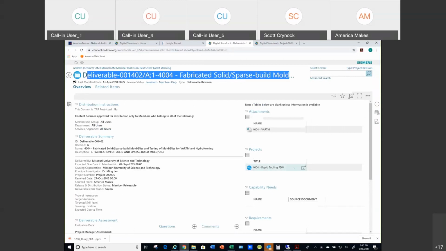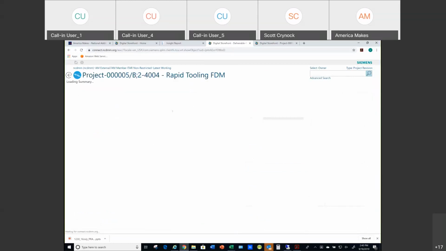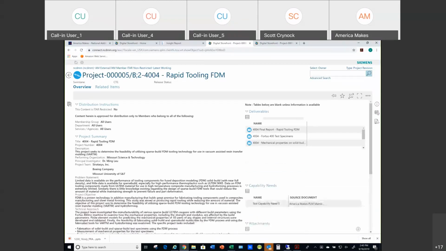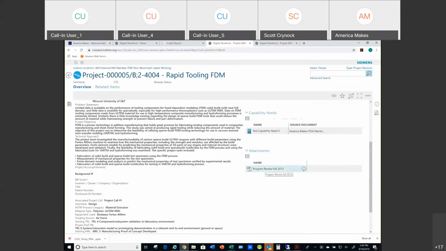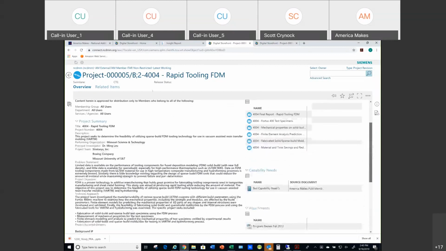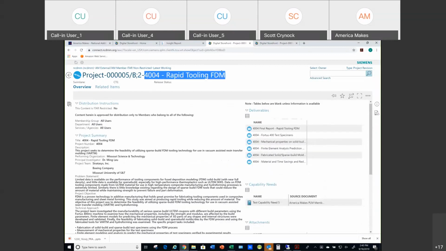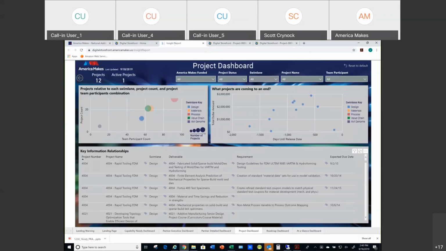You can see its parent project. You can go up to its parent project and see all of its deliverables and the project profile, and also any attached. There was a program review back in 2013. This is an old project. It was from Project Call 1 from America Makes, a long time ago. And then you just click the tab back to your Insight Report, and you're back to your Insight Report.